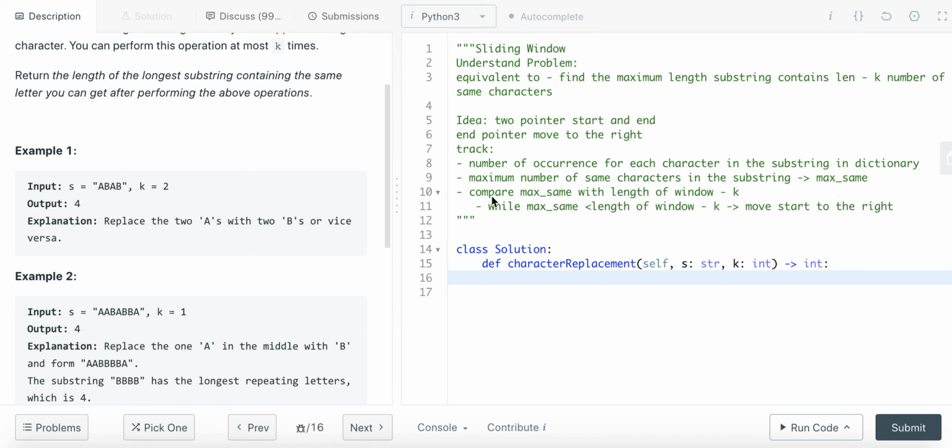And then we are trying to decide if we can form a qualifying substring. So in that case, we compare the maxSame with the length of the window minus k.